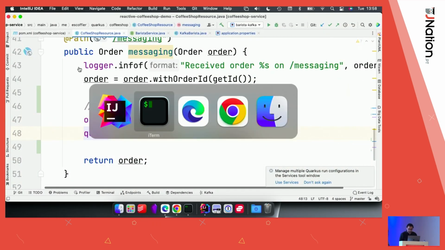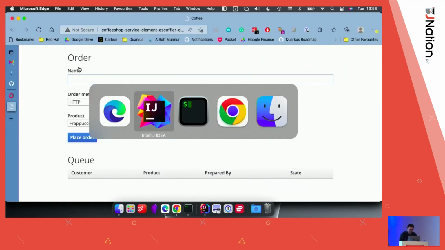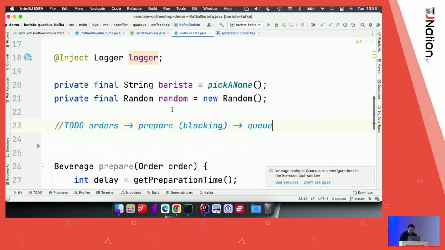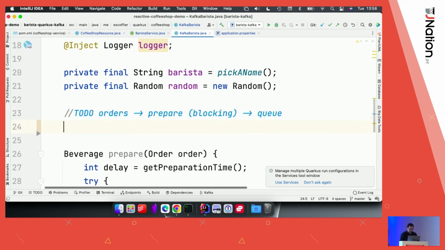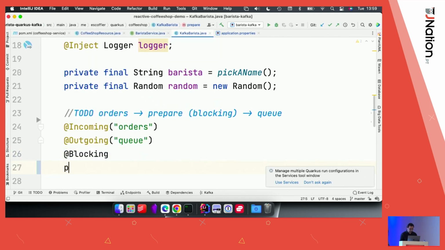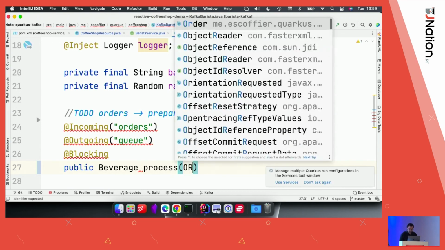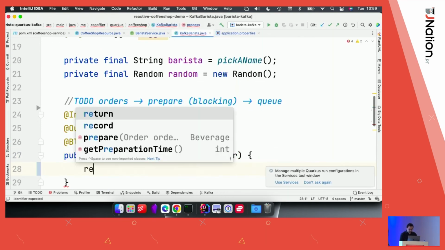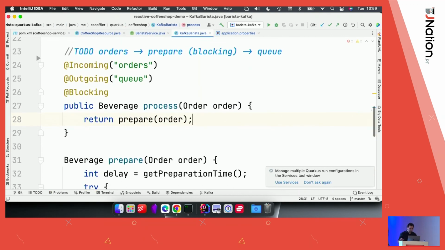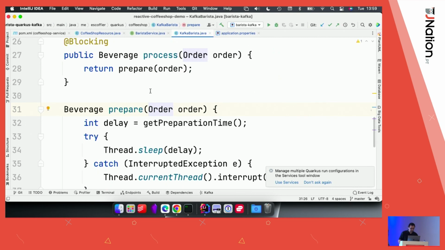So if I do this, I just need to do @Incoming orders, @Outgoing queue. It's a blocking process, beverage, process order. And here we just return a method I've prepared, which just prepares the thing. OK, all right.